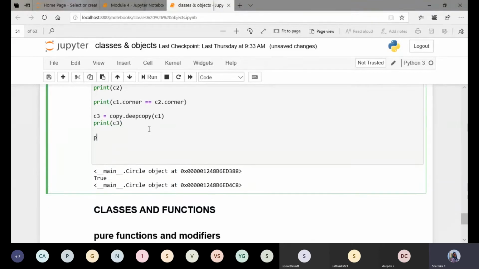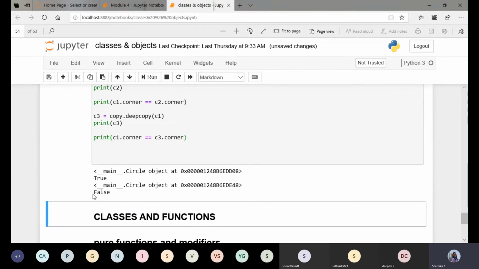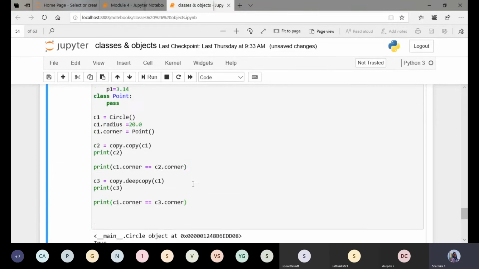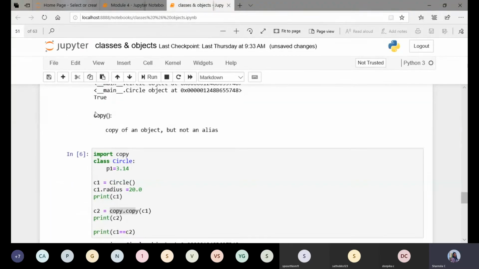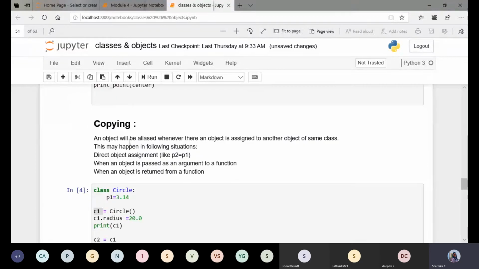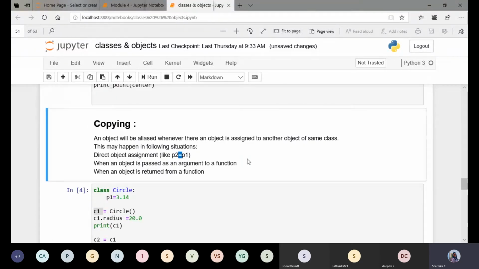Now just check with print: c1.corner equals equals c3.corner. Now you can see it returns false. So this is how we use the deep copy method as well as the copy method. And once again, the aliasing can be done by using the assignment operator, that is the equal operator.